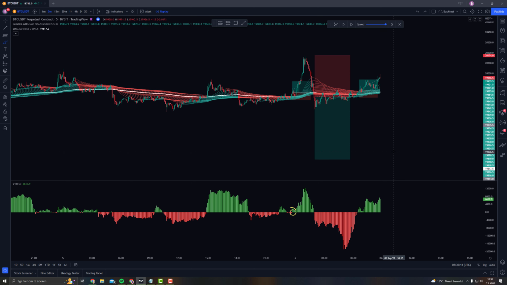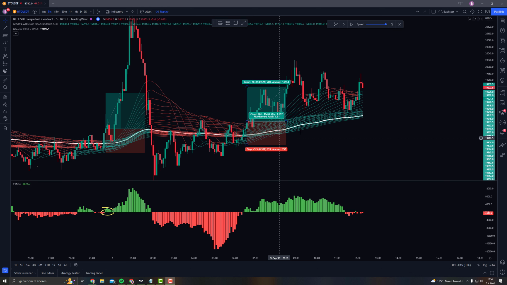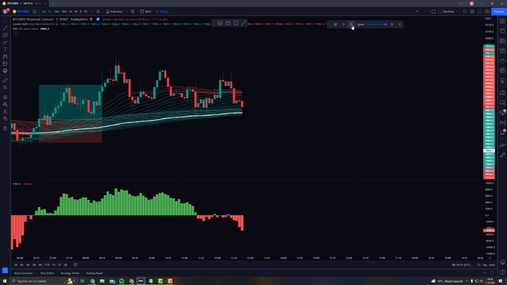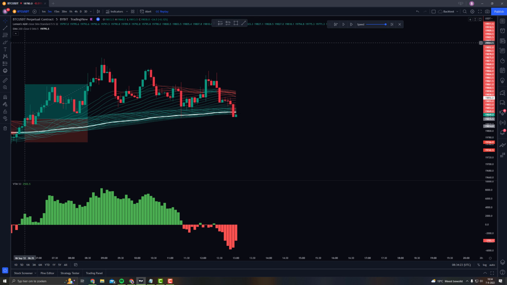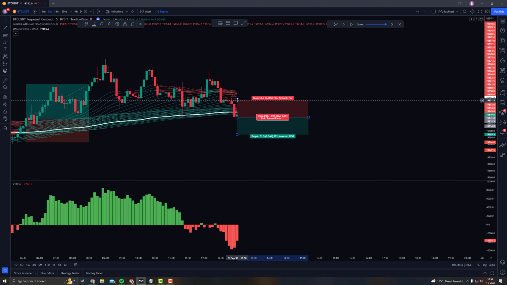But let me show you a valid short position right now. So after my last two long positions, I'm looking now for a short position. If I keep going forward, you can see actually that everything meets right here. Everything is red, even the ribbons, and the trend meter is also red for a while. So you're seeing more bearish momentums. So that's where we can take a short position.